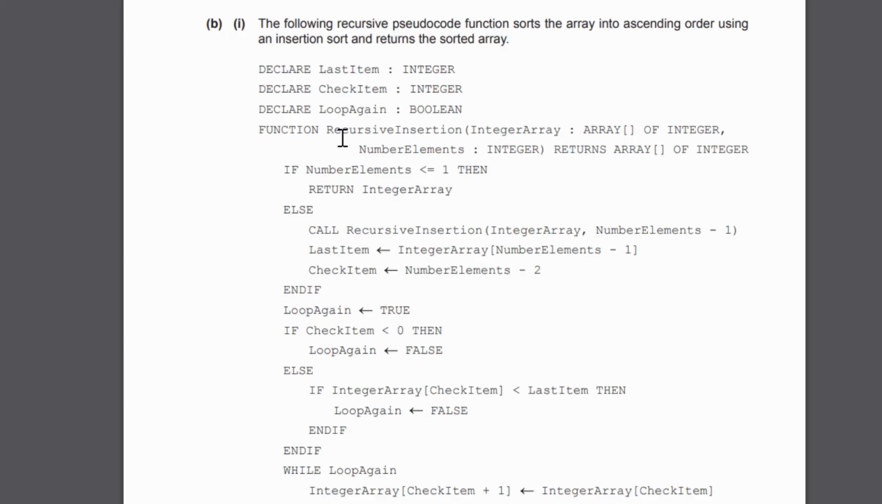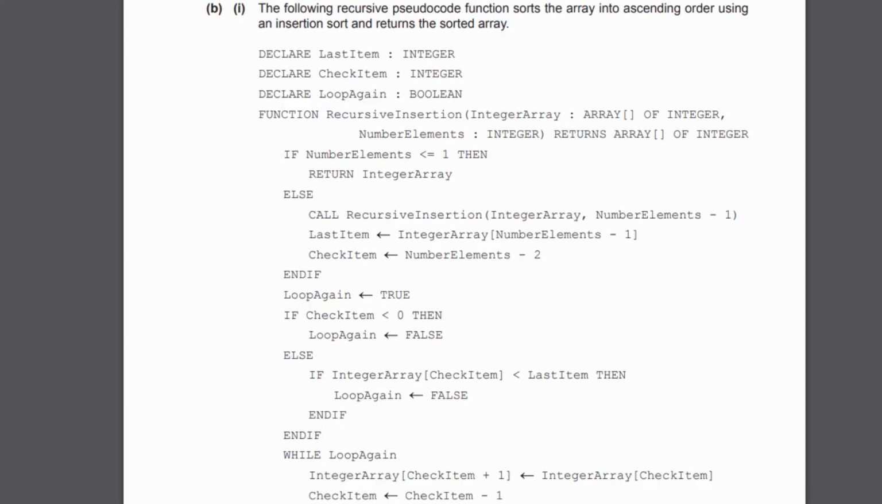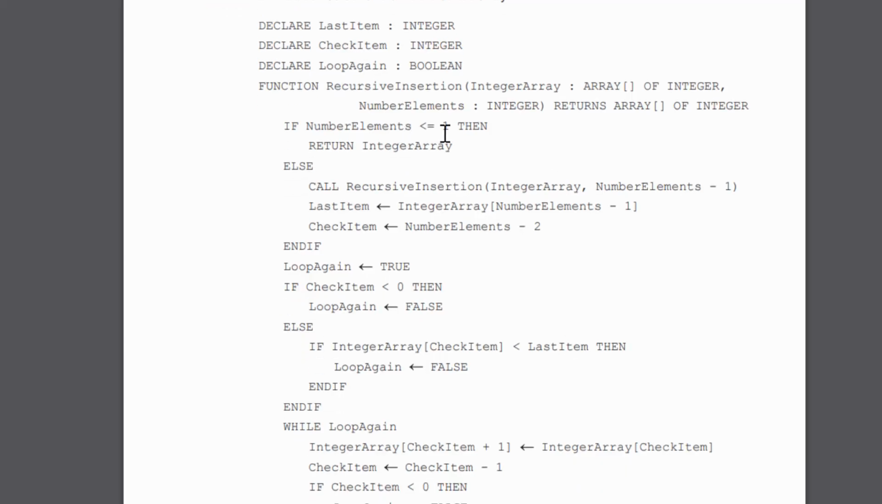So we have a function that does a recursive insertion sort. It accepts the integer array as an array, the number of elements, which is going to be an integer, and it's going to return a sorted array. If number of elements is less than or equal to 1, then we know they've all been sorted, so we return the integer array. If not, we're going to have the recursive insertion method call itself again.